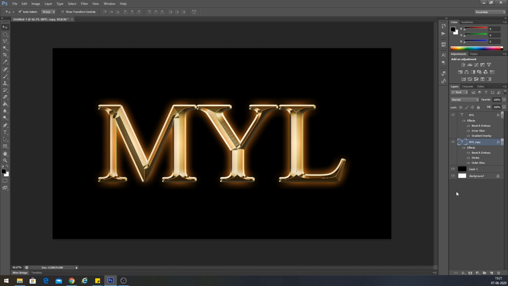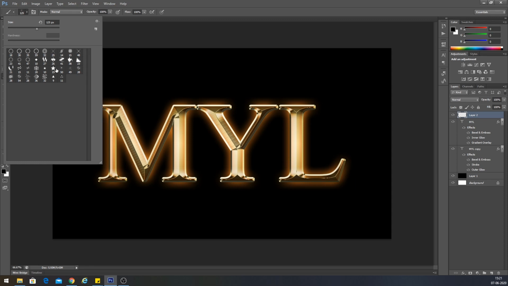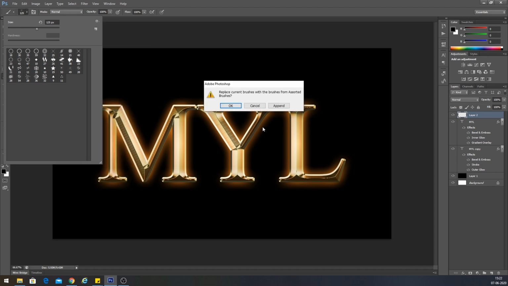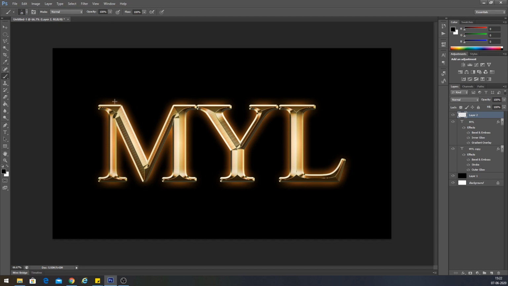So I think this is complete, but if you want to add some more effect so it looks much better. There's some glow on the text, on the gold, when you look at it, when there's reflection. So I have added a new layer. Choose the brush tool, select here. I already have it, but some people don't have it, so I am telling you a setting. Just click on the setting, go to the assorted brushes, this will come, select OK. After that you have to select this brush and minimize it, increase the size whatever you want.